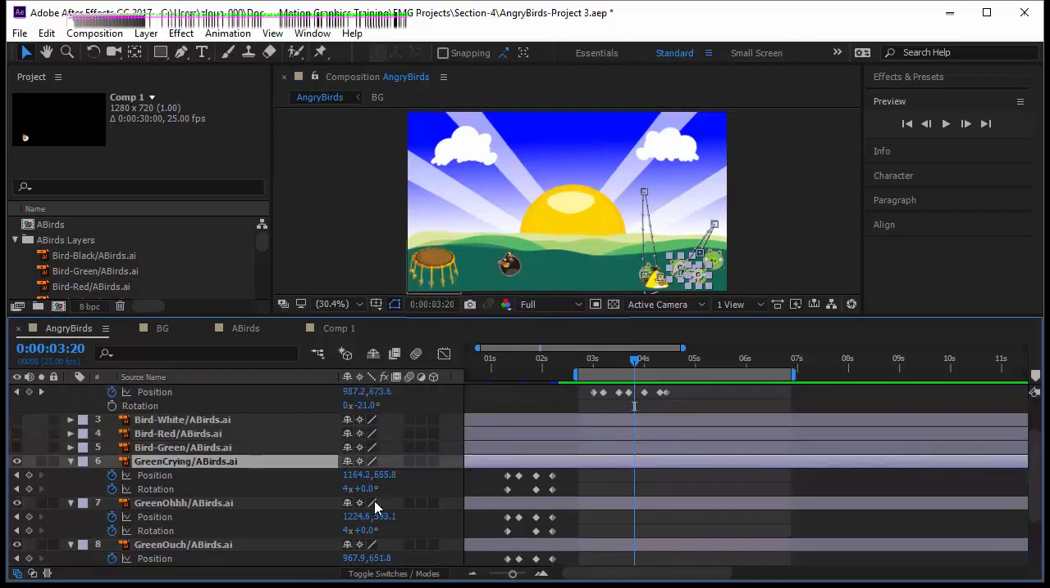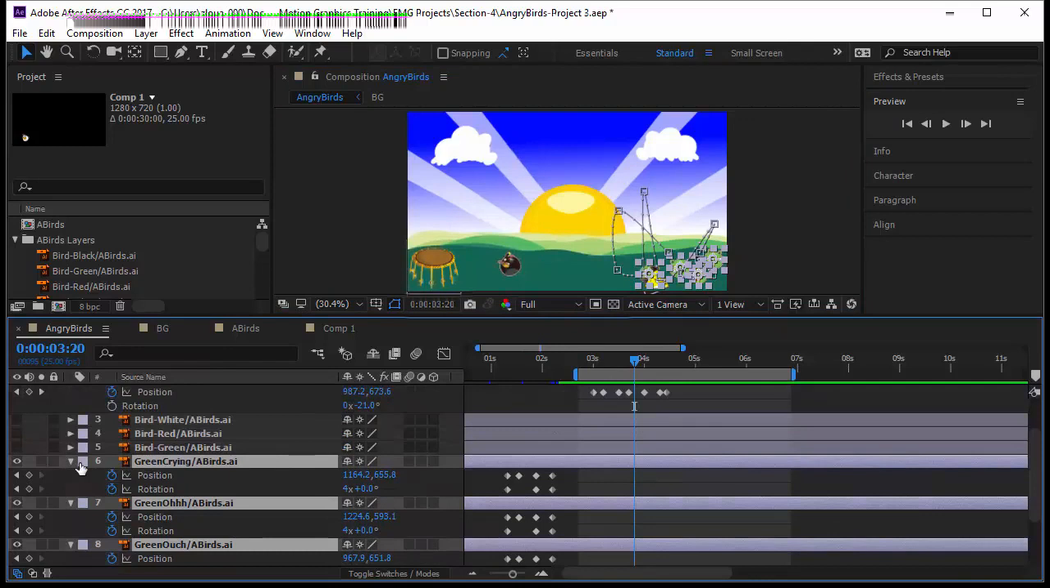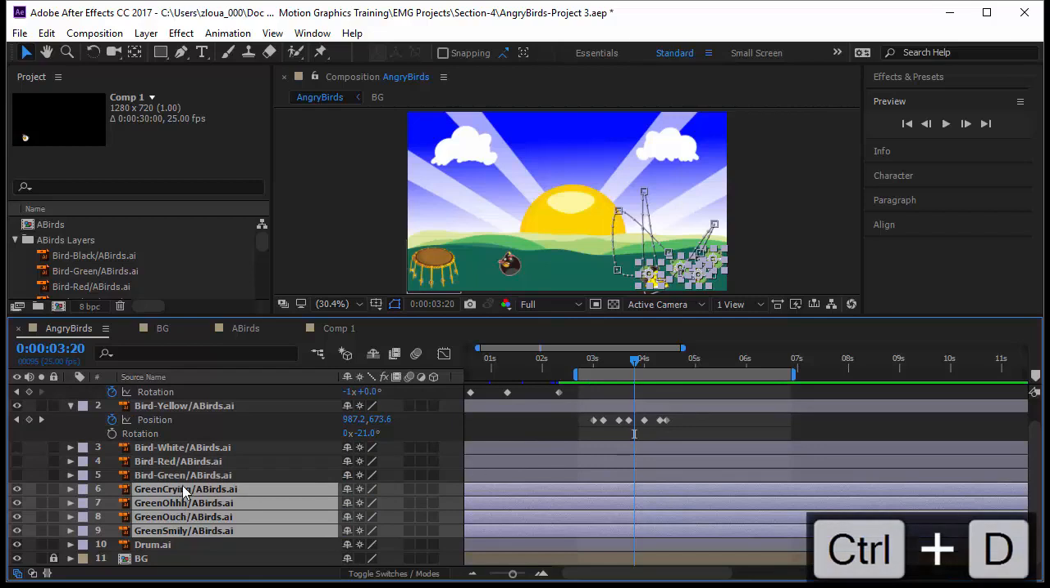That's one way to do it. The other way to do it is to duplicate the layers. So I will select all the layers here. I will show you how to do it now with duplication of layers. Sometimes it's better to duplicate the layers because somehow you will have autonomy on the next animation that you want to do. So I will just press Ctrl D.